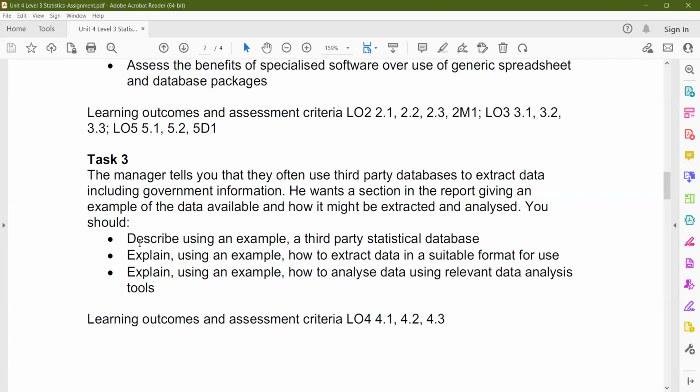So describe, using an example, a third-party statistical database. The Office for National Statistics could be a database. Then explain, using an example, how to extract data in a suitable format for use. So here you can extract the data. I'll just show you the example again.